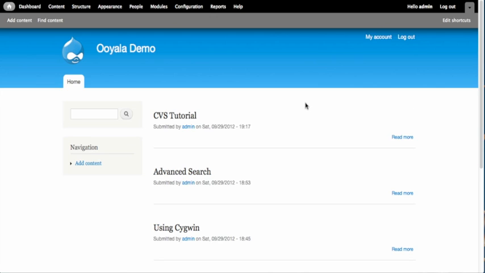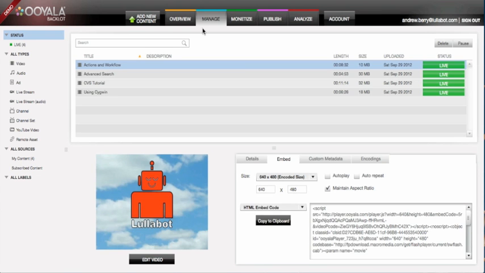The first thing that we need to do is create a top-level label called tags in the Ooyala Backlot. After you have logged into the backlot, click the Manage tab and then look on the left-hand side where you will see a list of different categories that you can filter your Ooyala content by. At the very bottom, for a new account, there will be an All Labels entry with no labels showing up underneath. Click the plus sign to add a new label.